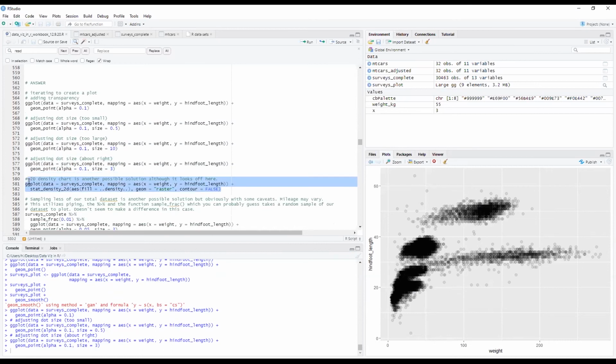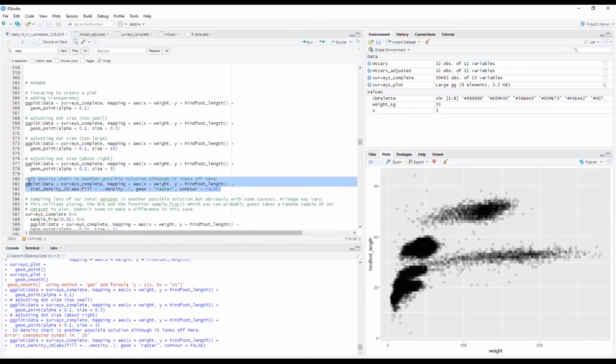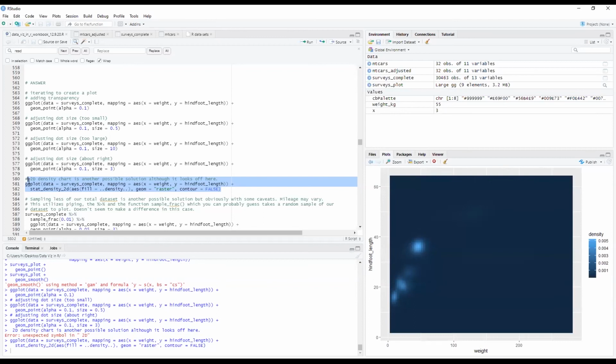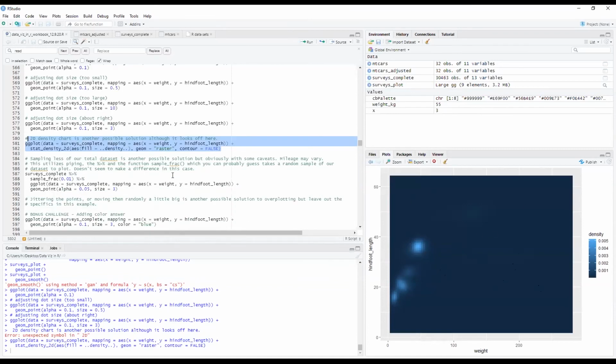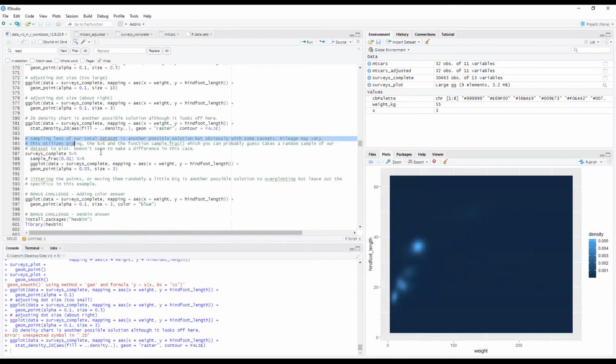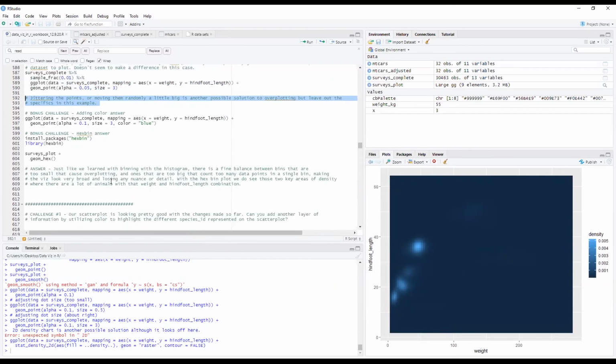This is a side note. There are some funky visualization types. So here's a 2D density chart that you can play around with. It has its own special arguments, but there's definitely an abundance of visualization types to explore. I'm going to skip this for now. This is how to do some sampling. So another way to get around overplotting is using sampling. You can also use jittering to try to solve the overplotting problem.